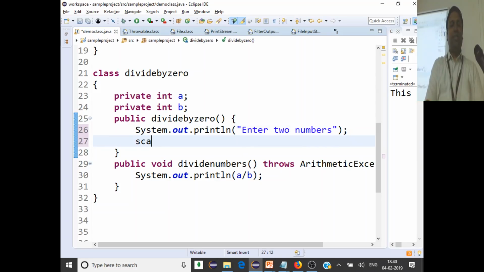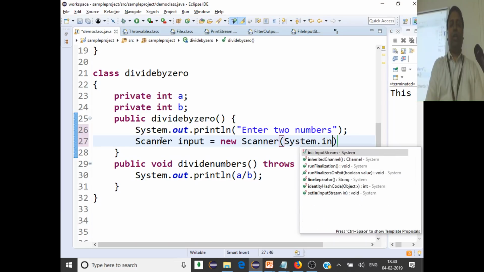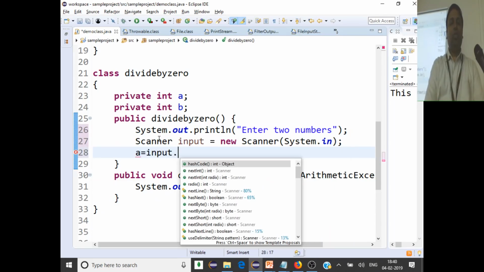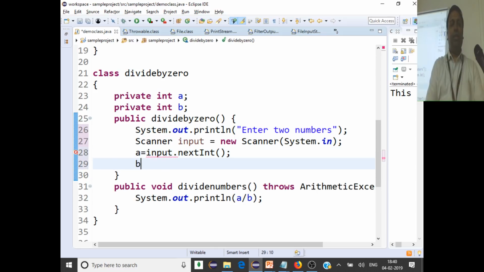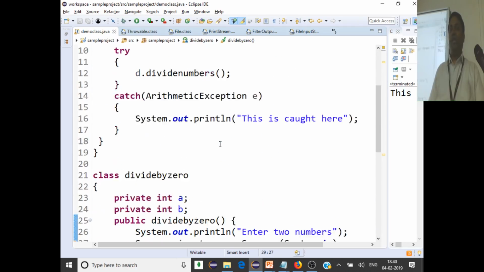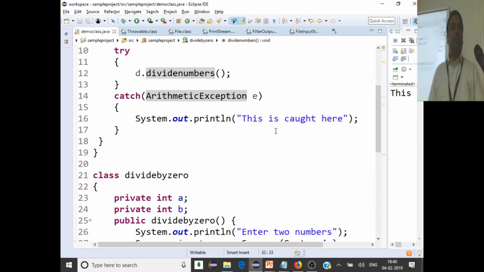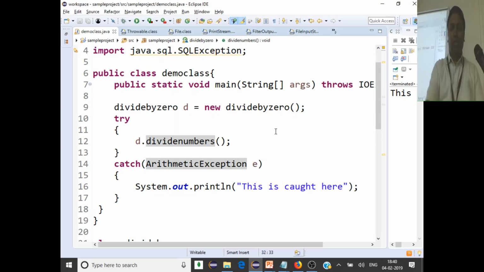And then we can have this scanner. I can even do this, it's System.in. And then we'll have A is equal to input.nextInt, and B is equal to input.nextInt. So now everything is happening within the constructor, reading the input and handling it. Let me go and execute this code again. See, what we are trying to catch here is only an arithmetic exception that will occur when we use this method. So that's what we are doing. Let's go and run this code again.